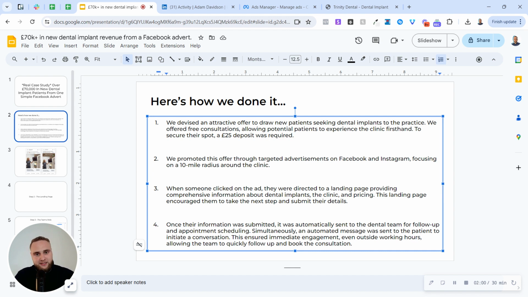So what the most successful adverts have is they offer free consultations for new people to come in, get a feel for the practice, and then they can build their trust, their rapport, and go ahead with treatment. And this is what this practice is currently offering.